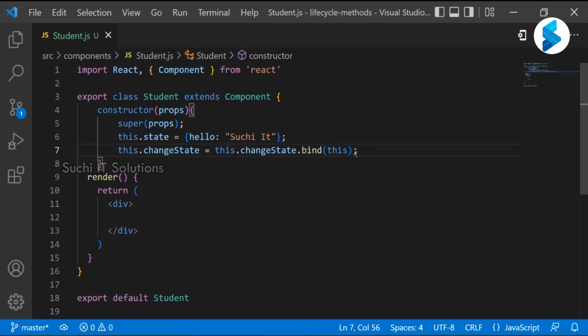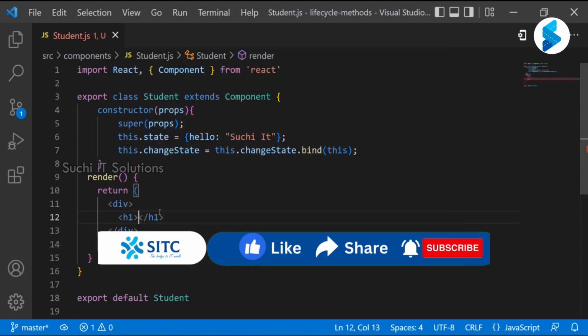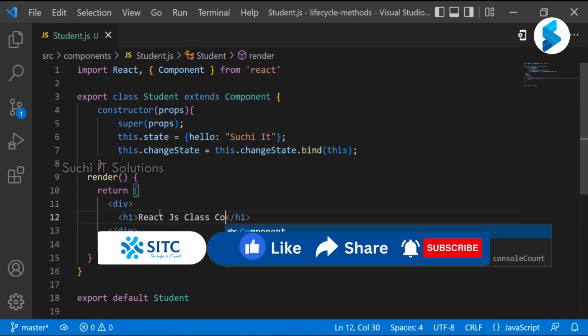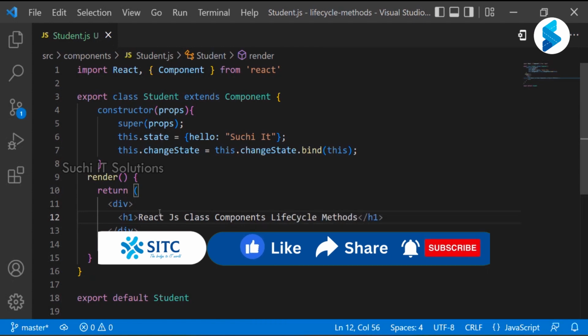That is for the class component. At the functional component level, all these kinds of things are not required. Here I'm going to provide one heading: React.js class components lifecycle methods. That is the heading I'm going to provide.